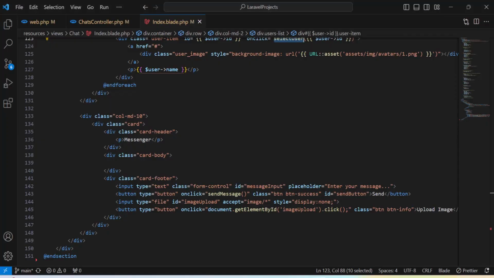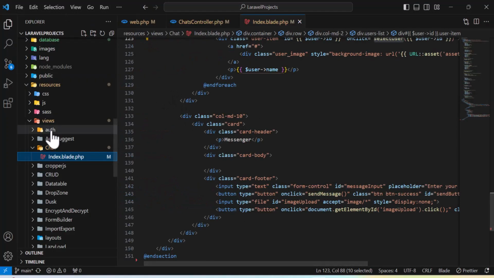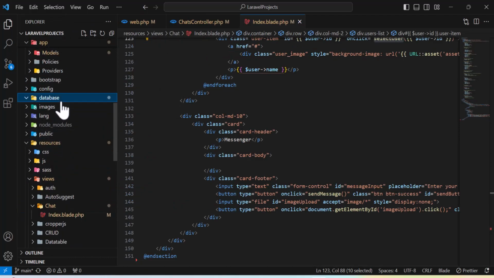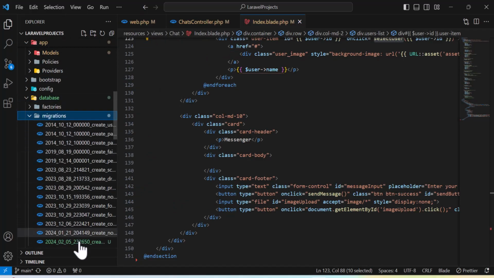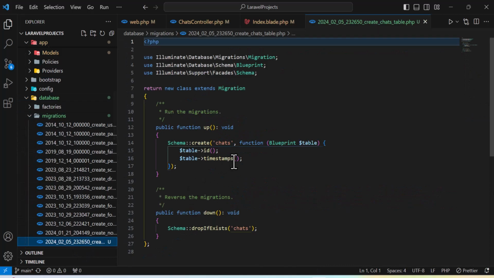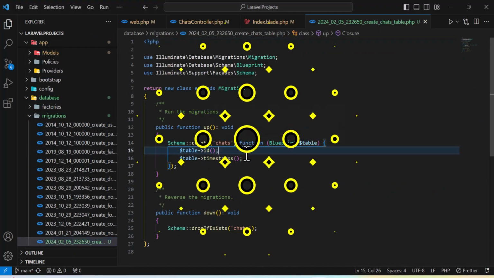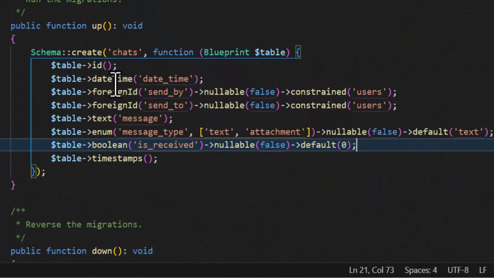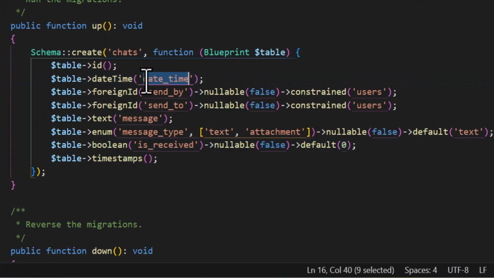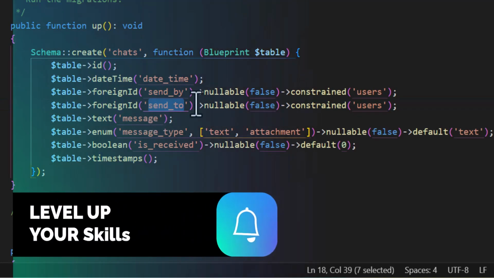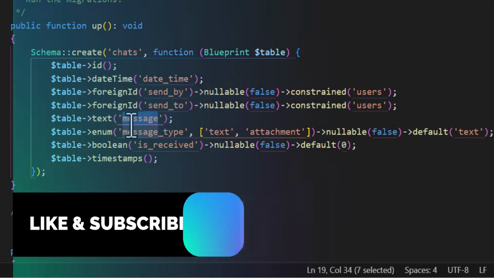So for that, first of all, I have to create my migration file. So let's go to our database, migrations, and the newly created migration. Now let's add the fields. Okay, I have added one column for date and time to store the message time, then sent by, which user sent the message, sent to, which user it was sent to, and the actual message.